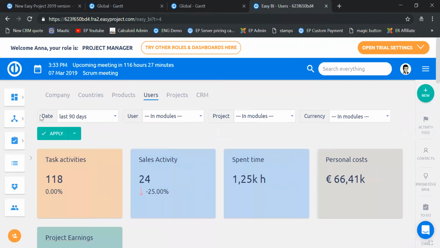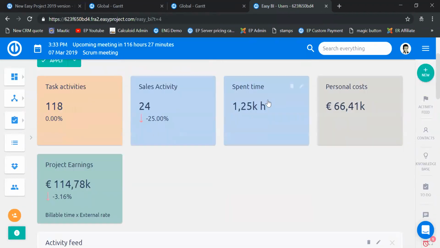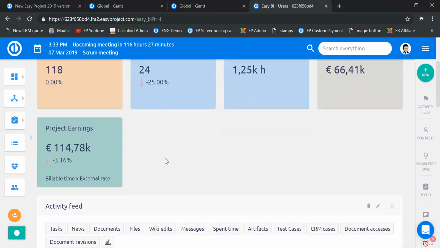Let's have a look at the tab for users. You can see the filters are pretty much the same over here, and we can see some basic metrics. We can always change them: you can get rid of some, and you can add some that you actually need. So we can see the number of sales activities. We can always see the trends over here, project earnings and the trend. It also has an explanation of how it is calculated. So project earnings is billable time multiplied by external time, etc.